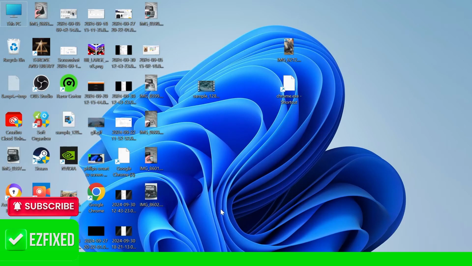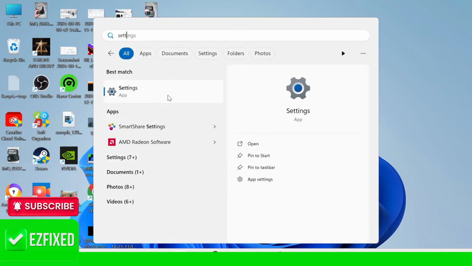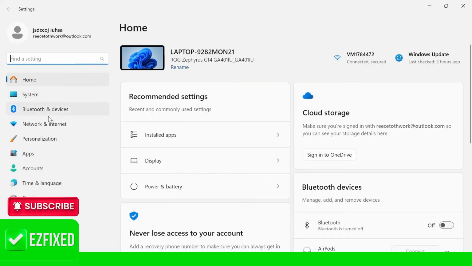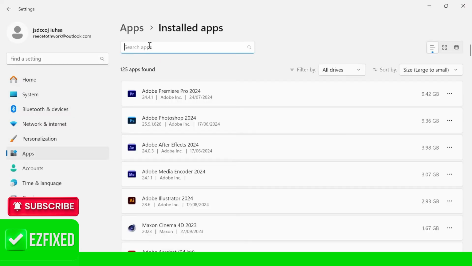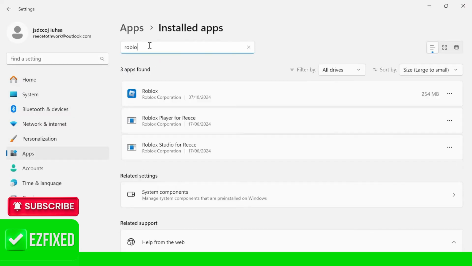Once you've deleted all of your temporary files, you then need to head over to your start menu, search for settings, and click on the settings window. From the left hand side, select apps, click on installed apps, and using the search feature at the top, just search for Roblox. And then you need to uninstall any references inside of here relating to Roblox.